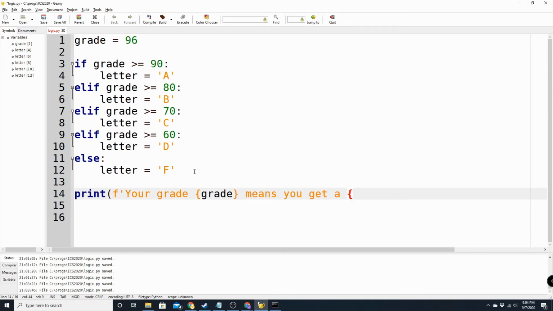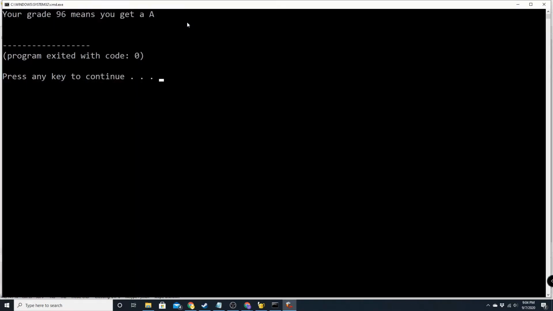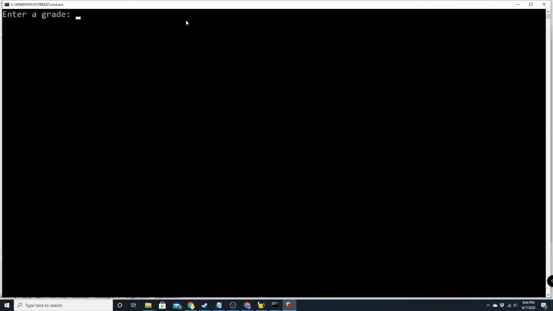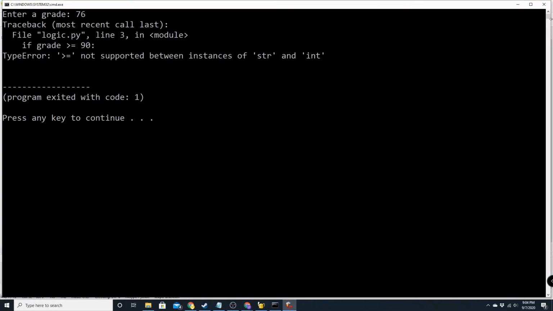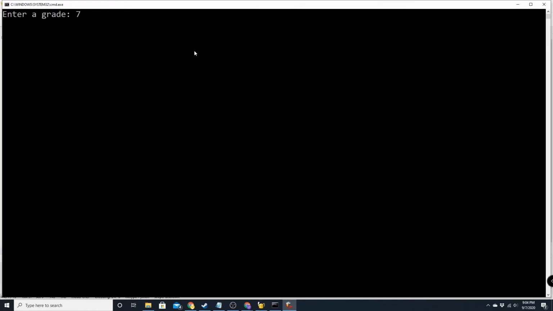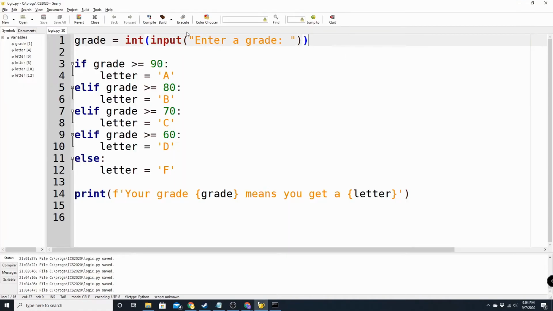There might be some grammatical issues here. You can fix that with more work, but there you go. And we could do a better job here. We could say grade equals input, enter a grade. So we can say you got a 76, yeah, and so forth, right?